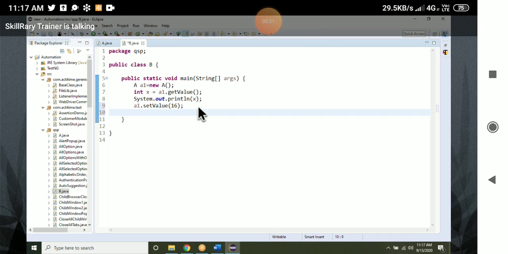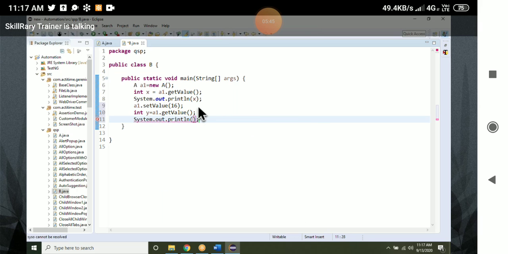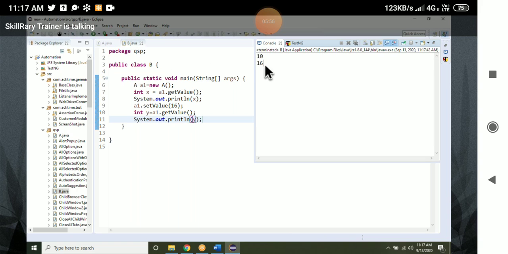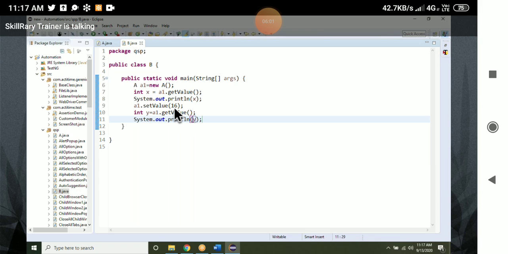Now if I read, int y is equal to a1 dot getValue. I will print that value, sysout, control space y. We'll see that. It should print 10 and 16. Is it changing the value? Here from the B class only I'm changing the value of I in the A class, because they have given the write access. I can change the value easily.